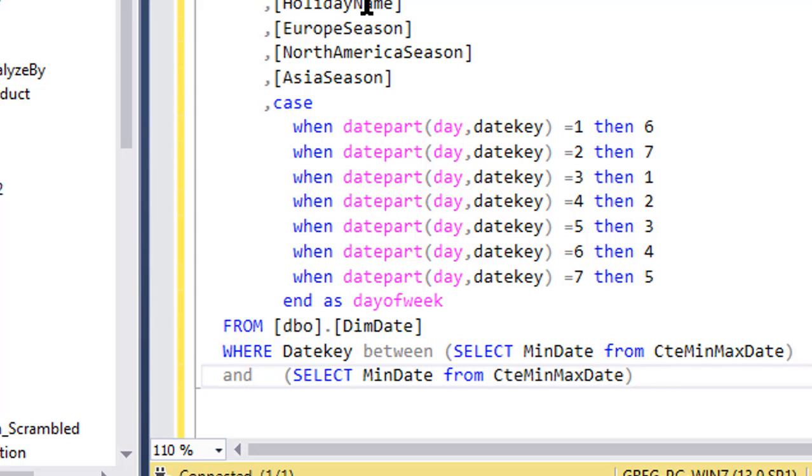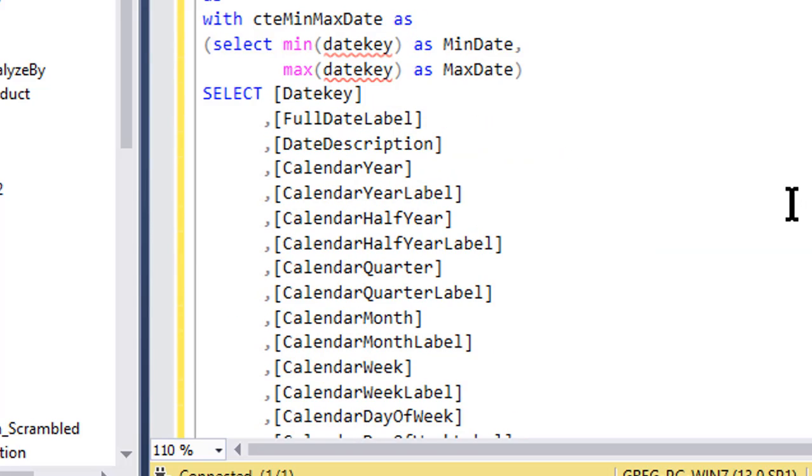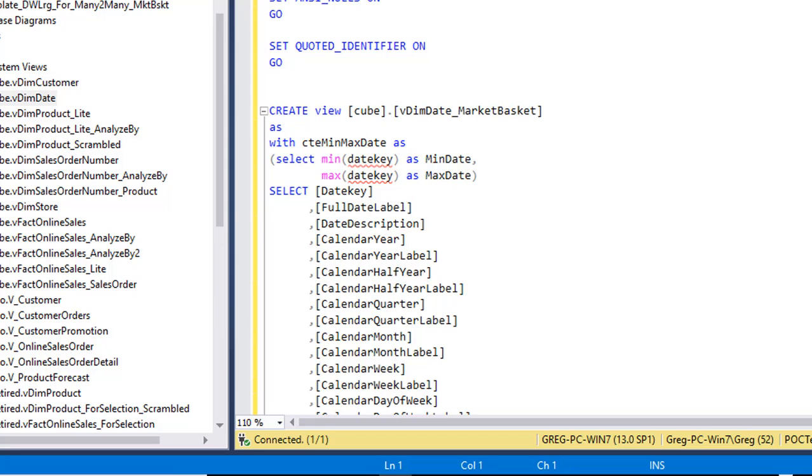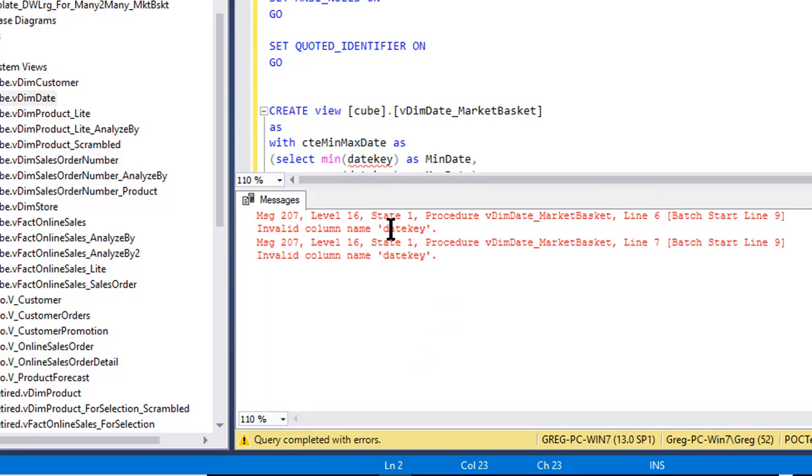And we'll just call that max date. And that way, when it is run, it's going to give us the right solution. Okay, so I think that's right. Don't have to do any extra aliases. It should be pretty simple there. So I created it. Of course, there's an error.